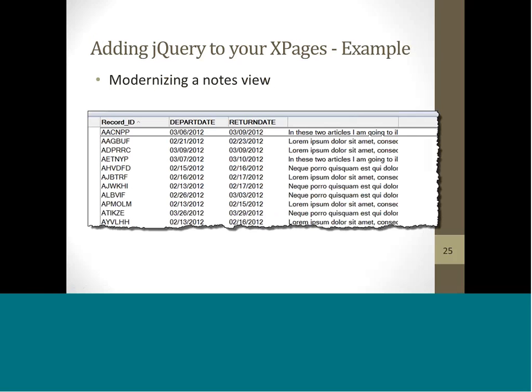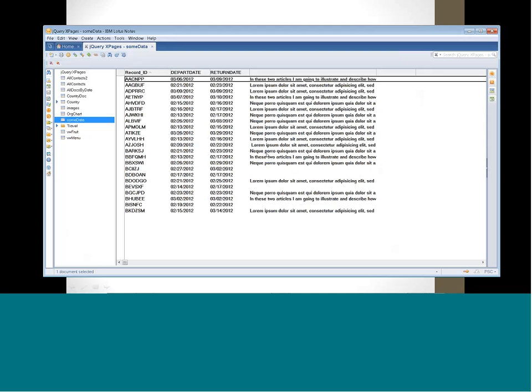So I want to give you an example of one of the things that jQuery helped me do and can help you do in the future. So here we have a notes view, and I'm going to jump over to my notes client. And so here we have a notes view, typical notes view. These fields could be as long or as short as we don't know. But the way people would use this view is they would scan down here looking for what they wanted, and then they would open the document.